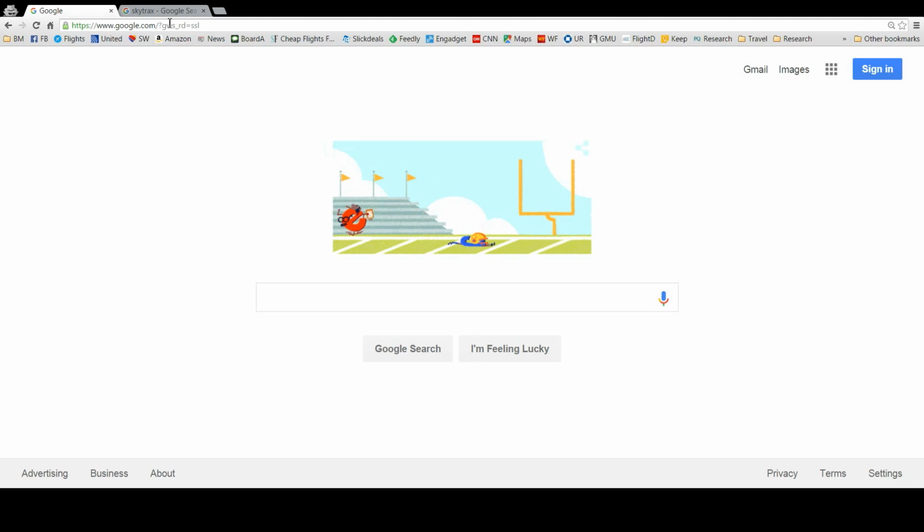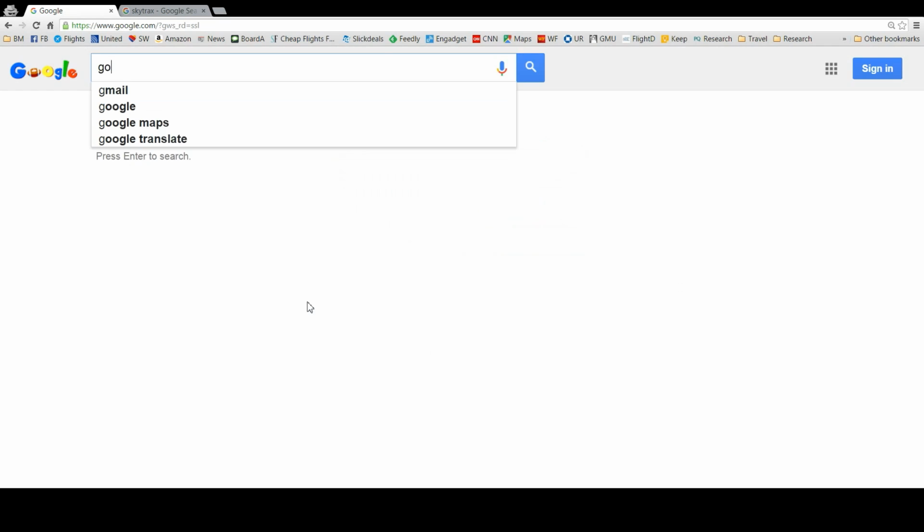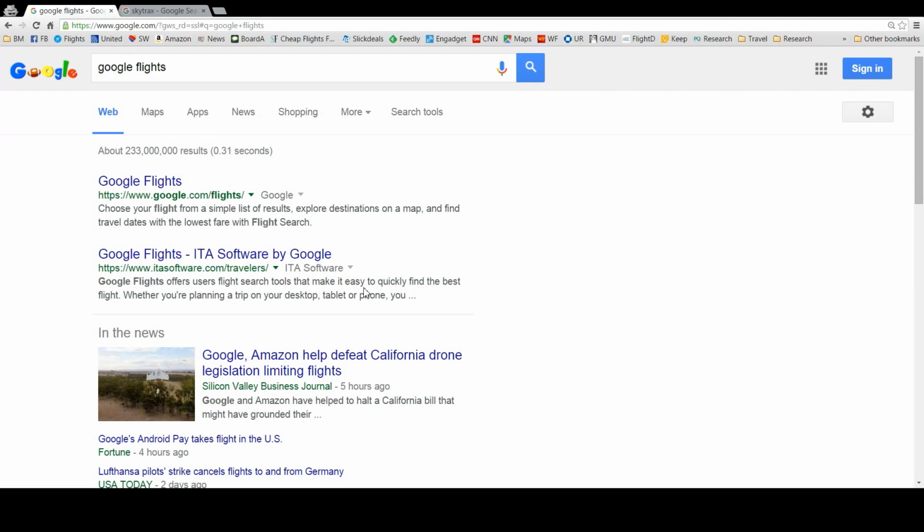The first thing you want to do is go to your flight search engine. I typically use Google Flights because it's one of the fastest flight search engines out there and has a lot of features that are very useful. You can also use Orbitz, Priceline and other websites, but they will typically give you similar prices. So the first search I always do is with Google Flights.